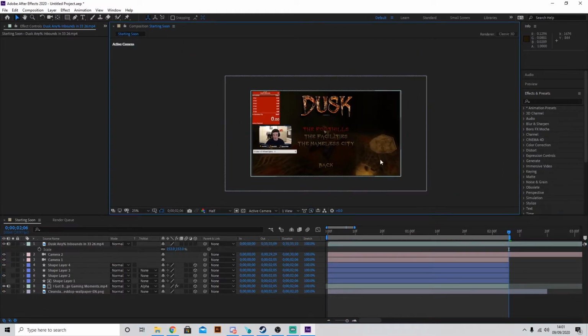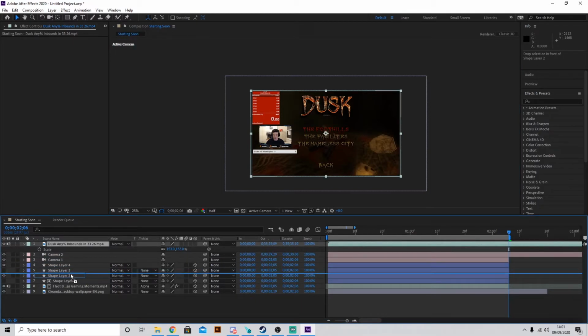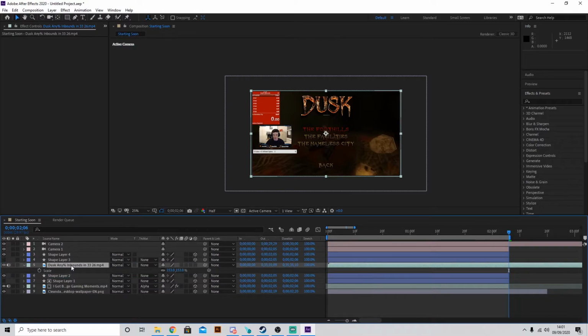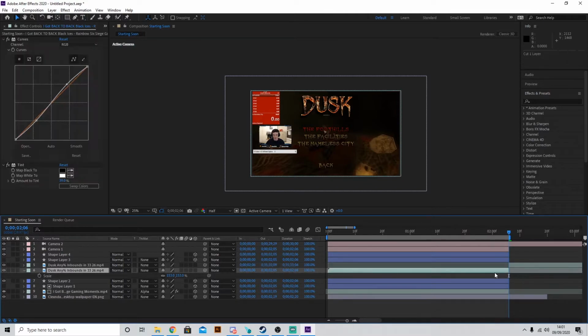Jeez, time flies, lads. And then you want to drag this in between shape layer 2 and shape layer 3. Basically, just make sure it's underneath shape layer 3. Also, if you want sound in your clips, you can keep it, but I usually toggle sound off. Find the part of the video you want to get to, Control Shift D to split it, and delete the other layer.